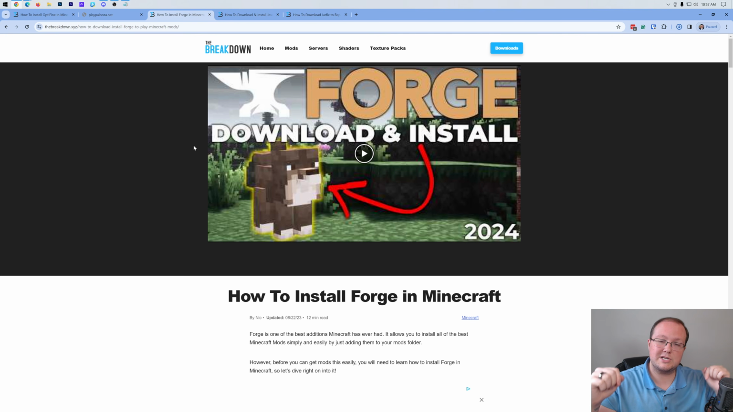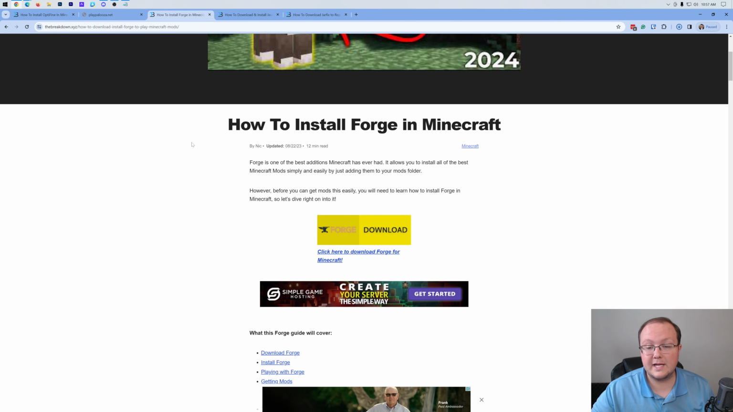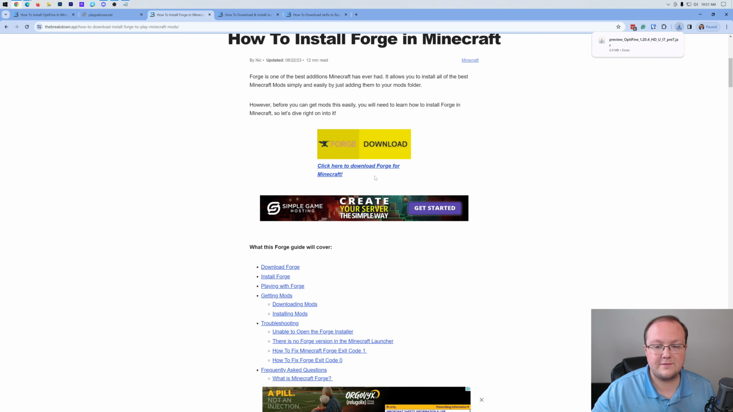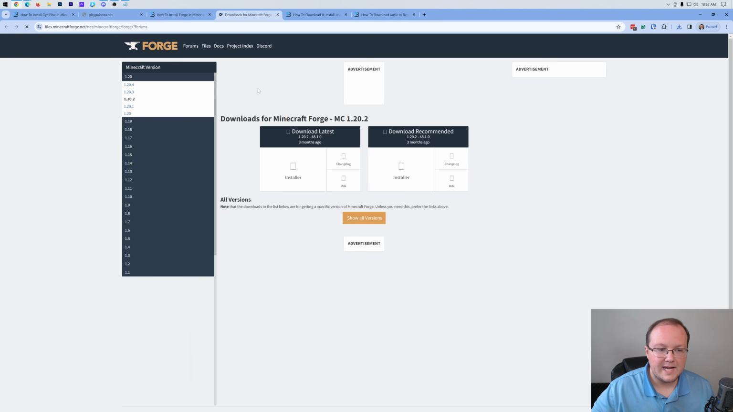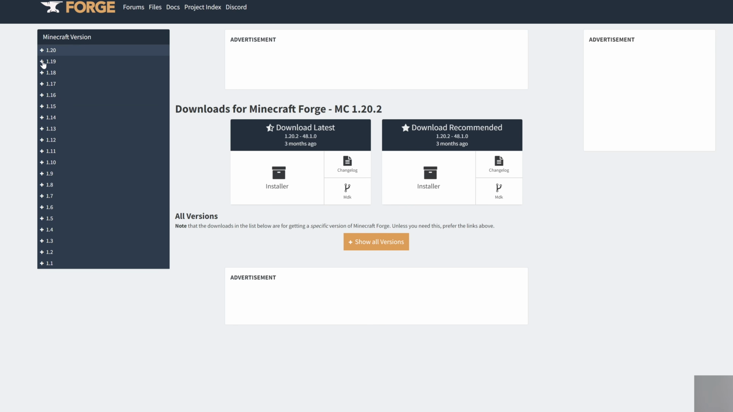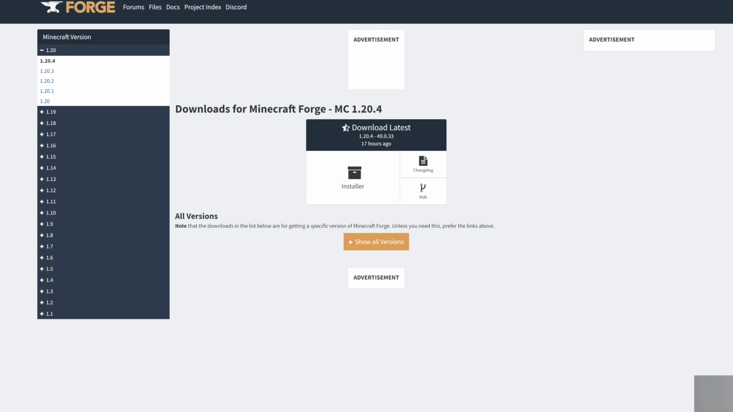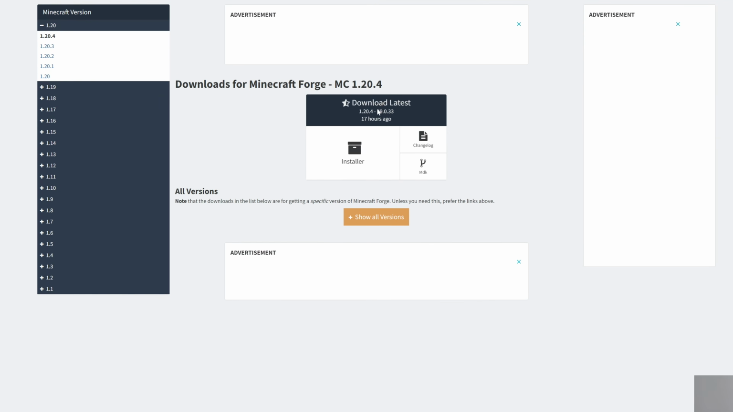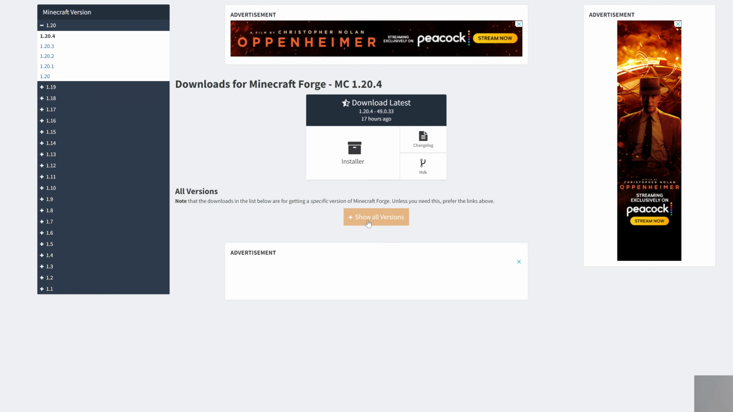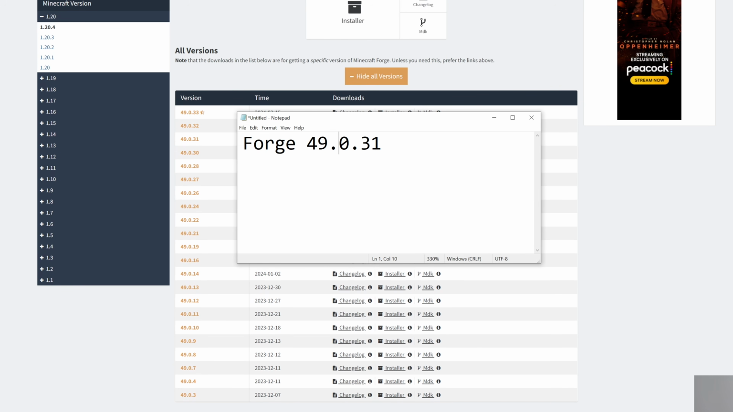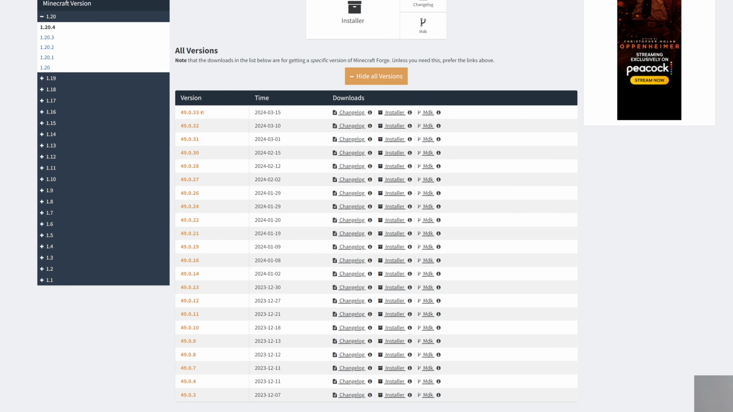Of course, linked in the description down below as well is an in-depth guide on getting Forge, and if you go through this guide, you'll still be able to get Optifine. It all works just as it would without Optifine, but we're also going to go over everything in this video, so go ahead and click the Download Forge button. Now on this page, we want to make sure that we click 1.20 and then select 1.20.4 on the left-hand side here. Once you see 1.20.4 here, go ahead and scroll down the page and click Show All Versions. Then we want to find that version that Optifine mentioned. So that was 49.0.31. And right here it is, 49.0.31.